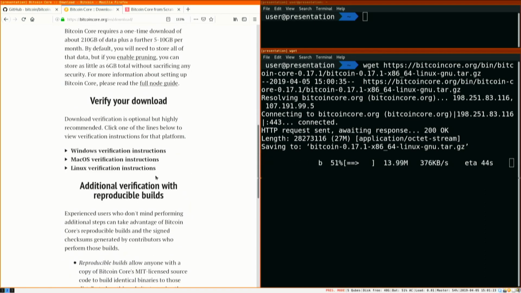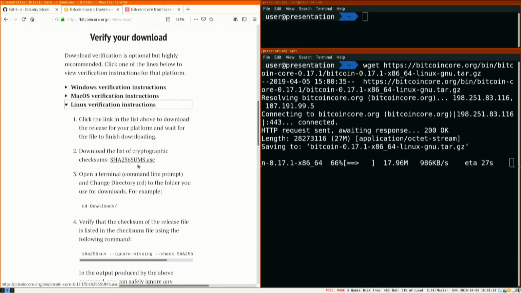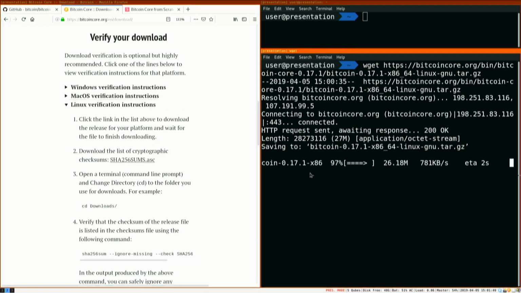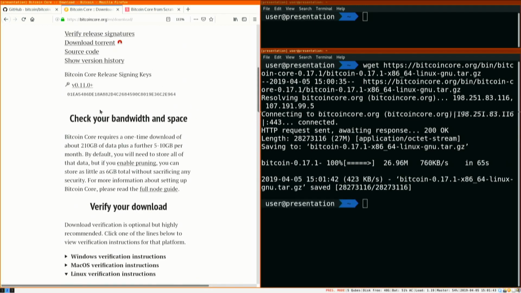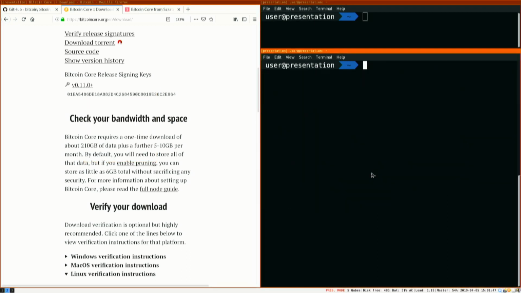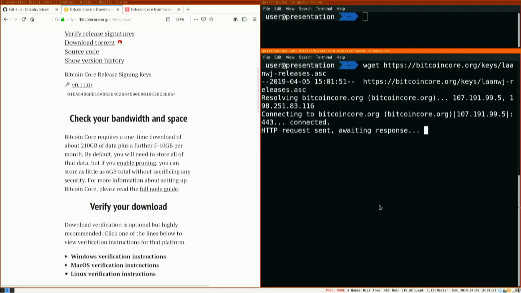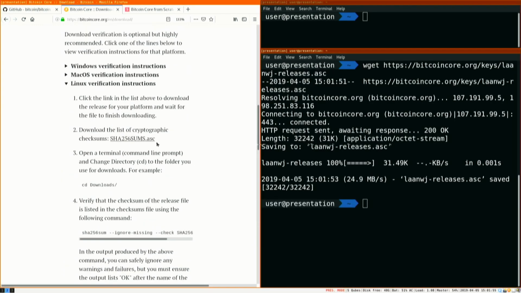And another thing we're gonna download is the SHA-256 sums of the file, which is used to check the integrity of the archive we just downloaded. Basically, if you follow the instructions under Linux verification instructions, you're gonna do what I'm showing right now. So this is almost done. I'm gonna prepare with the other link, so I'm gonna copy the GPG public key to download, and once again, wget and paste, and hit enter. This is much smaller, so it's gonna be faster. And then last thing, I'm gonna download the SHA-256 sum.